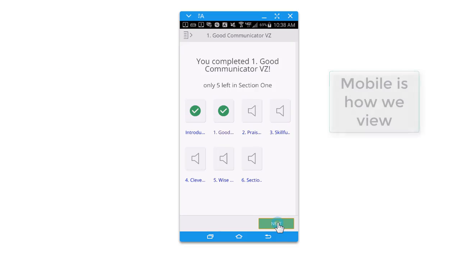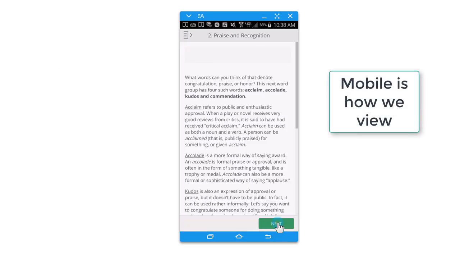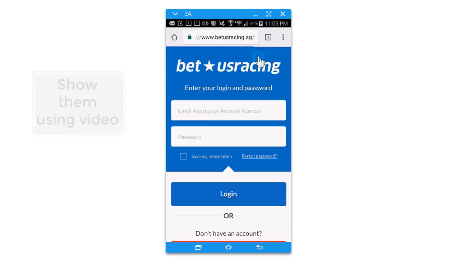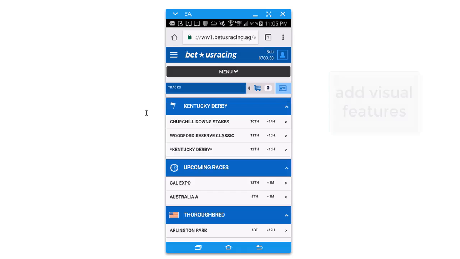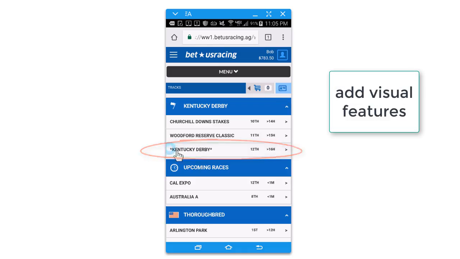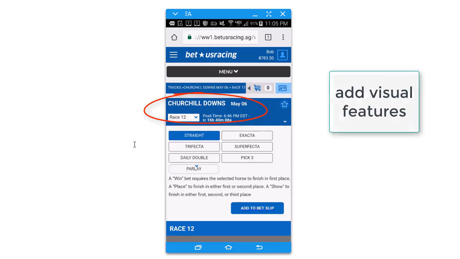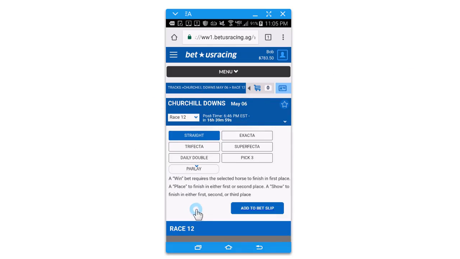With more people viewing the internet on their phones, most software and websites today are built for mobile devices. You need to show them how your mobile or web-based application works on a phone as well. I can add visual features like arrows or boxes, blur out sensitive information, input data, and much more.